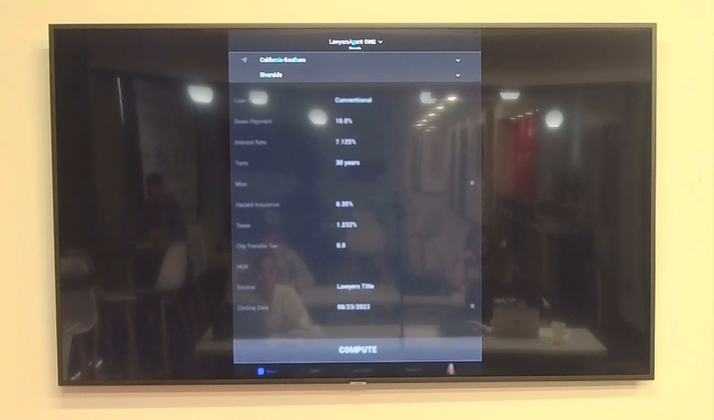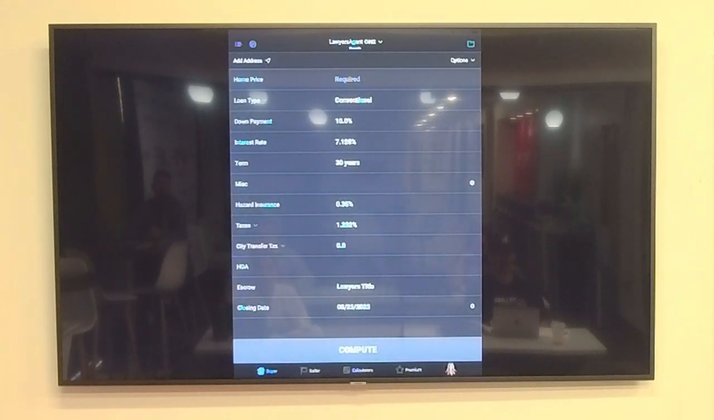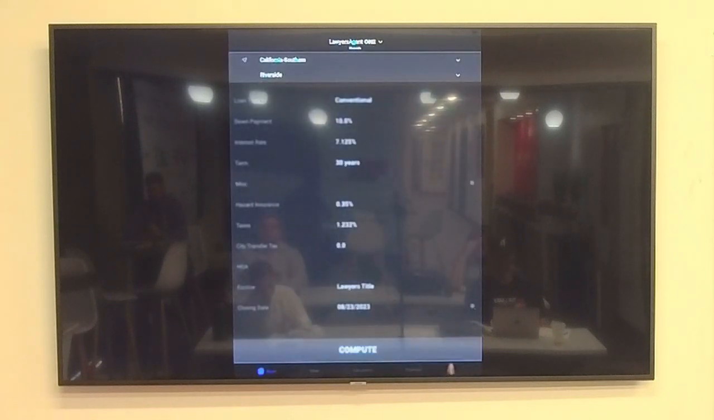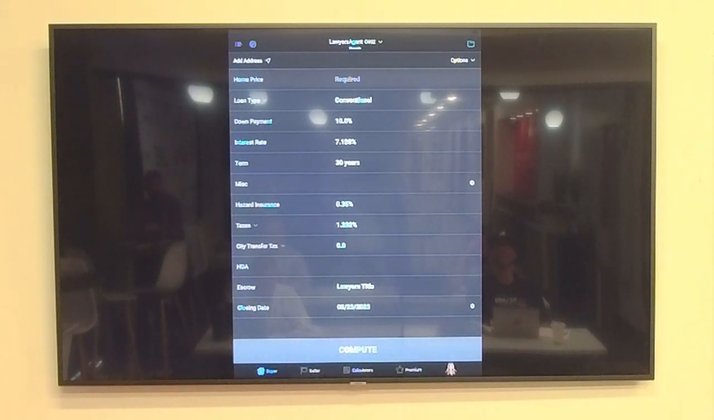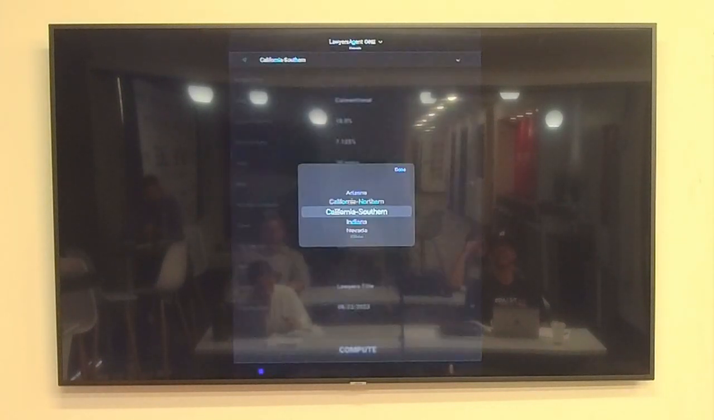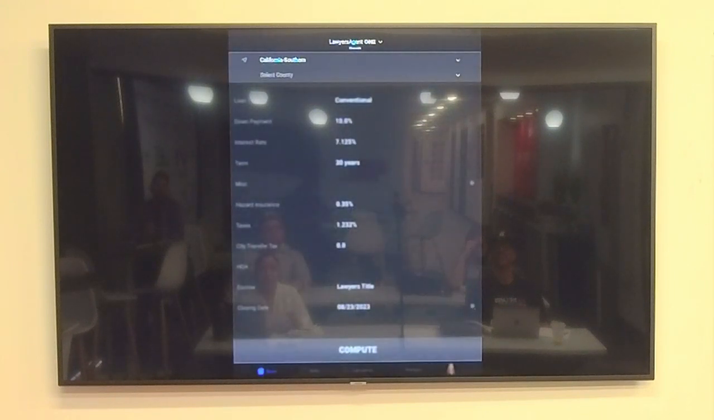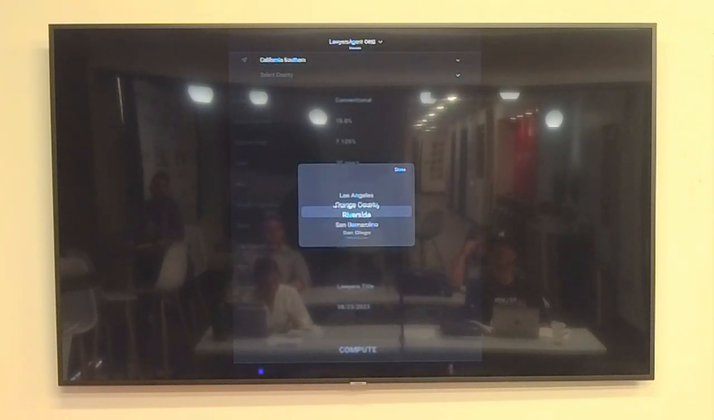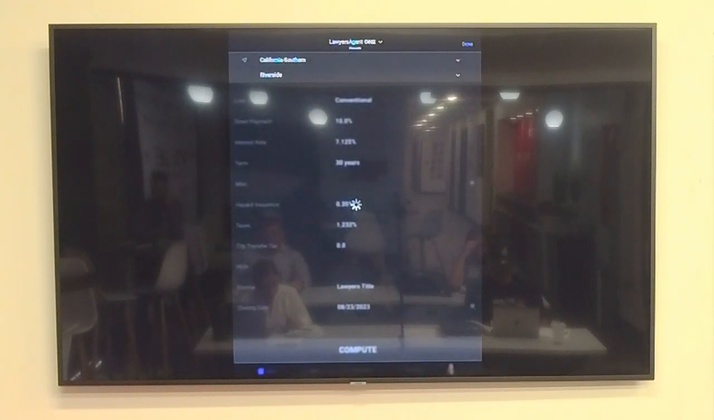If anybody has any questions, feel free to just ask me too. Where's that again? Okay. Right at the top in the middle, where it says Lawyers Agent 1, and there's a drop down. Yeah. You got it? Okay. How do you get San Bernardino? So I go Southern California, and it's done. And then select county, and then I have options: San Bernardino, San Diego, Ventura. Thank you. You're welcome. I probably should have demoed that.